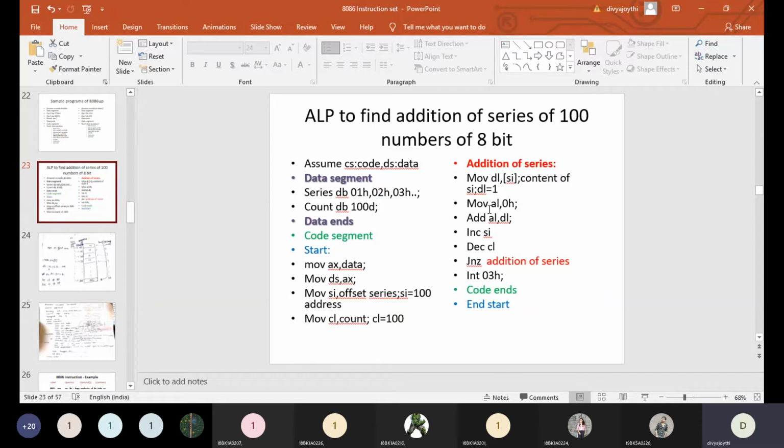And in the next statement, I'm just making AL as 0. I'm transferring 0 to AL to make sure that it is not carrying any temporary values, as the accumulator has a nature of storing the intermediate result. In order to make it 0, I'm considering AL is having 0.